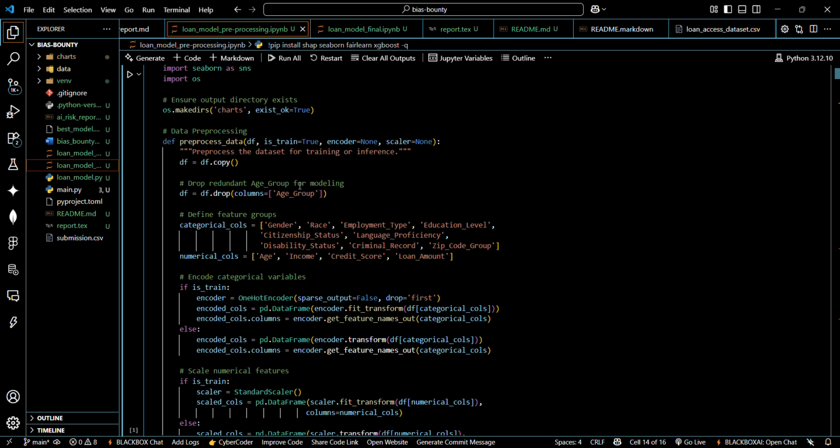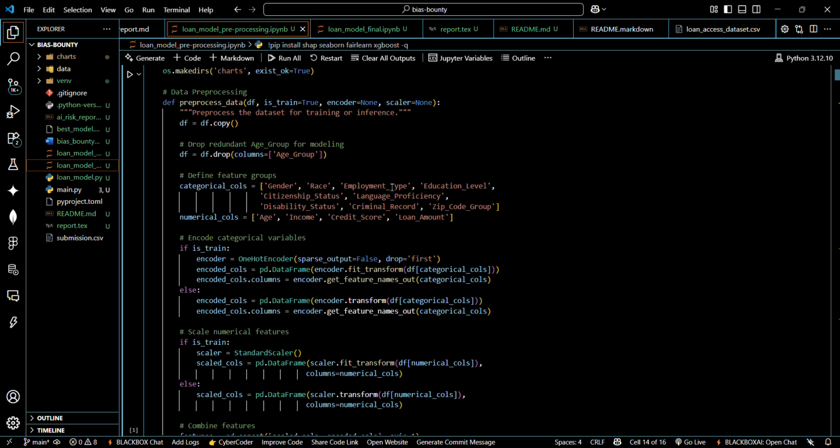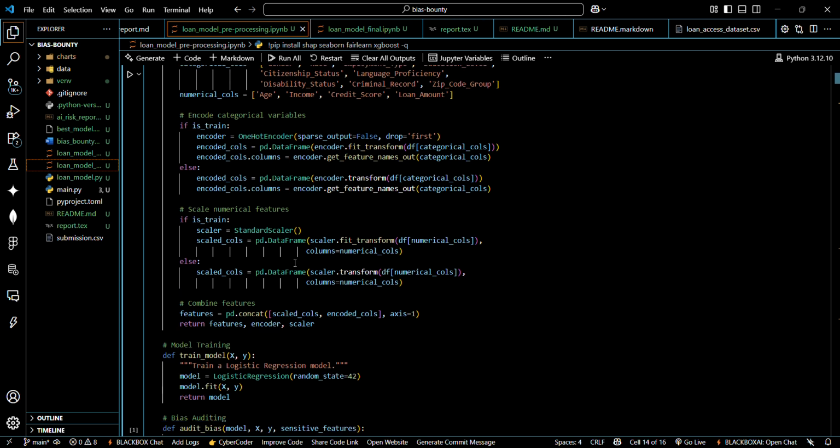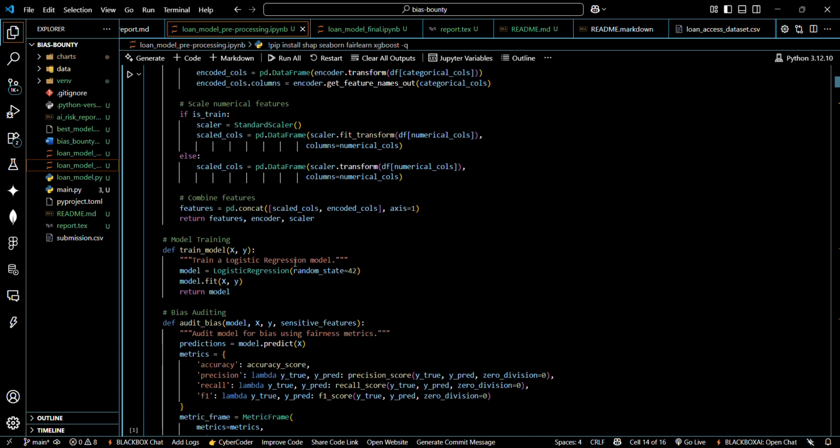Then for the pre-processing, I have removed the age_group column because it is highly correlated with the age column. So we are reducing the redundancy in our dataset because it is actually derived from the age column. Then we are applying one-hot encoding for the categorical columns and standard scaling for the numerical columns. This is all we are doing for the pre-processing part.